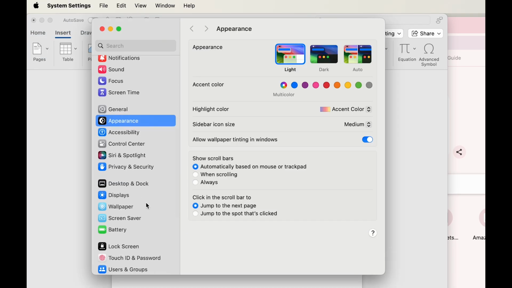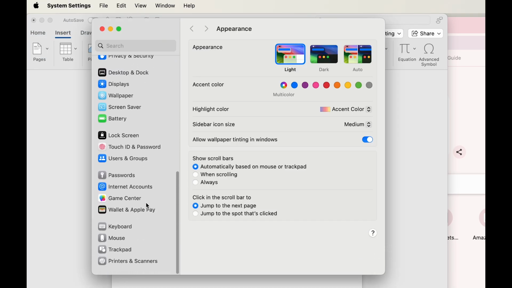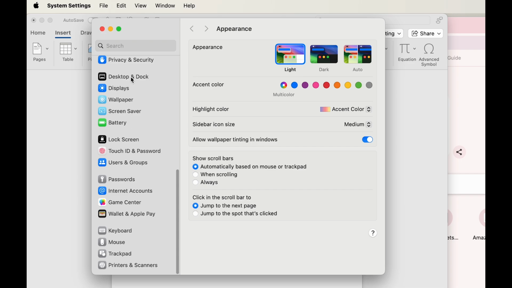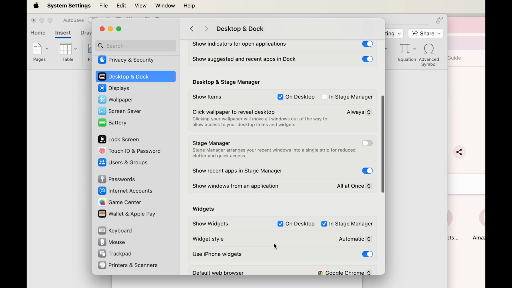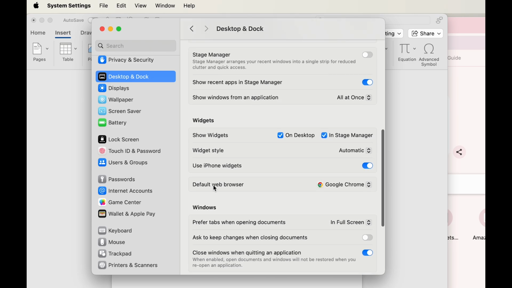Oddly, you have to scroll down to Desktop and Dock. That's where the area is. If you scroll down in here, you'll see Default web browser. Right now, mine is Chrome.